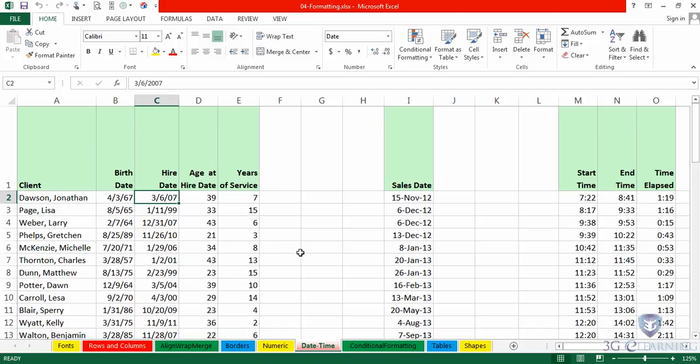Many Excel worksheets contain dates and time entries. We can see that in this worksheet called Date and Time. In columns B and C, birthdays and holidays are displayed in the month, day, year format. In column I, the dates are displayed differently.